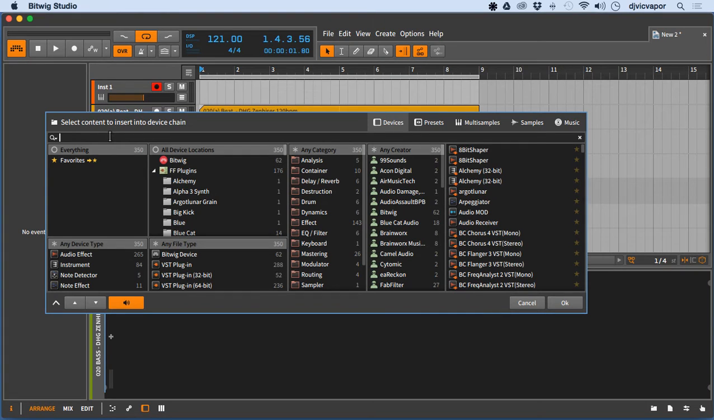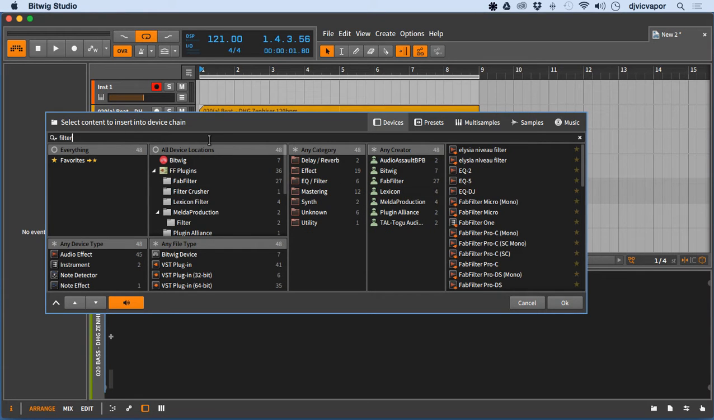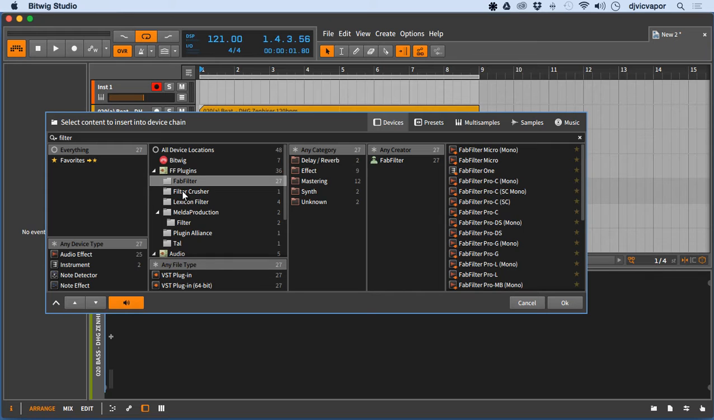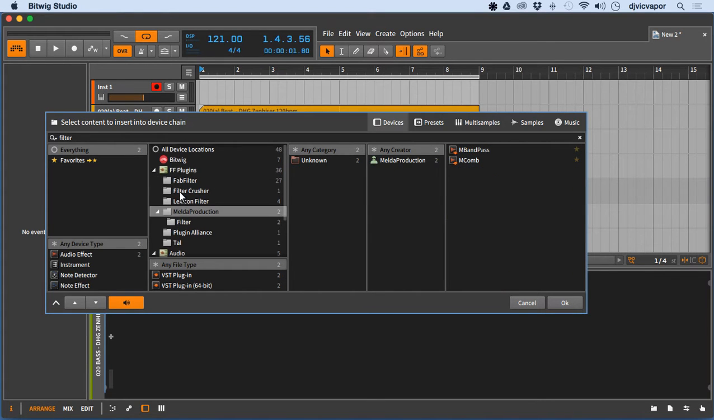But you can type in the word here, whatever you're looking for. Now keep in mind before I do any searching, we've got devices, presets, multi-samples, samples, and music. So there's main categories across the top, and then of course our subcategories to search through. So we're in devices. Let's say we'll search for something like filter. Now we've got all of our filter options, our third-party plugin options, or Bitwig as well. So we can click here and narrow that down a little bit if you want to go to a specific group that you have on your hard drive here.